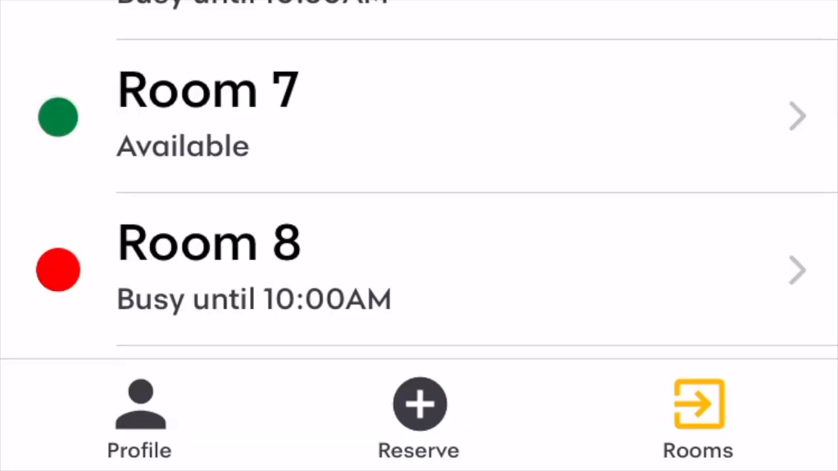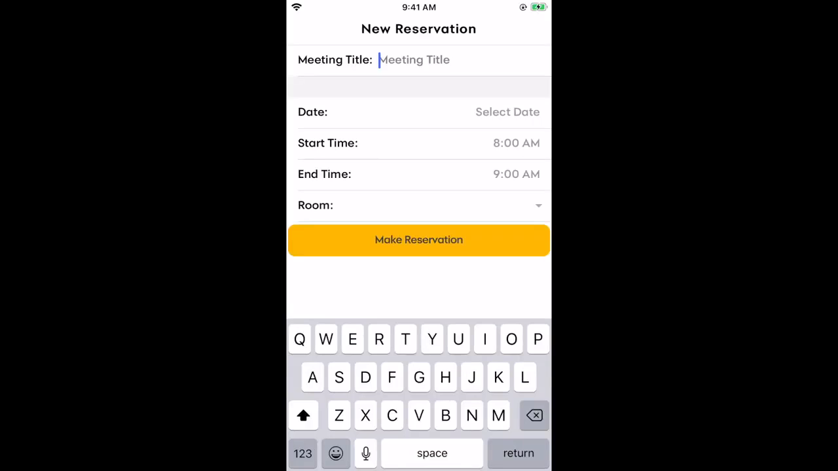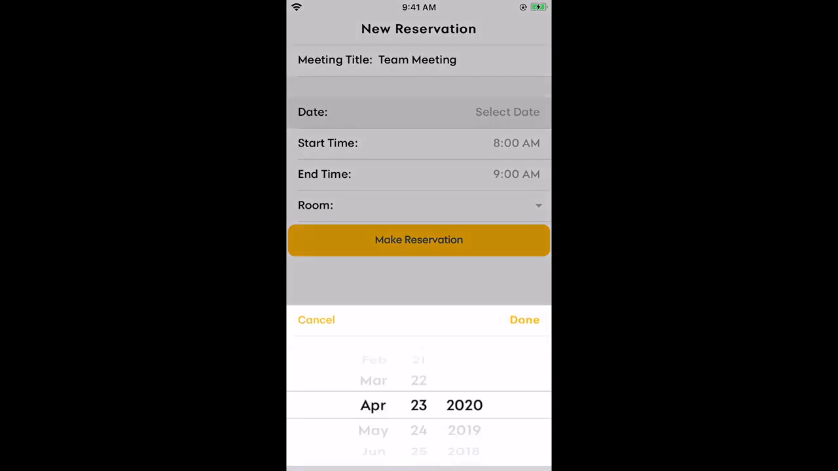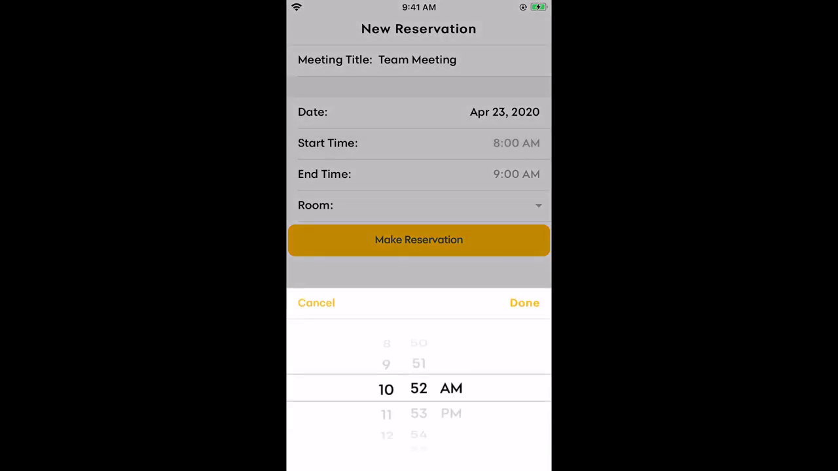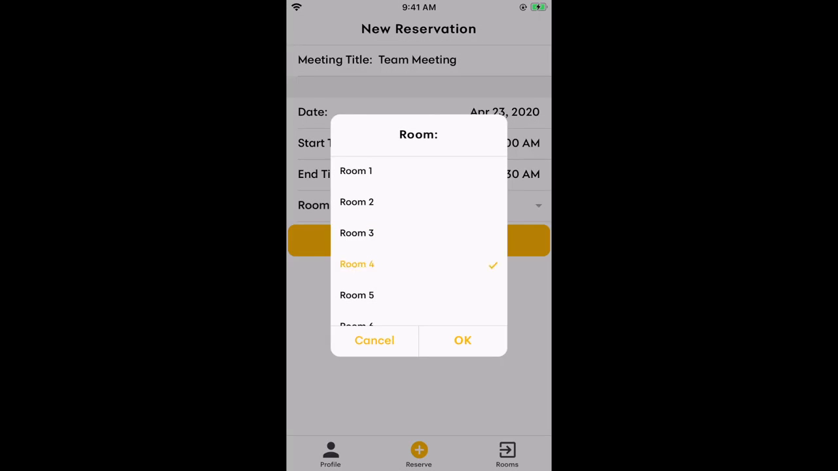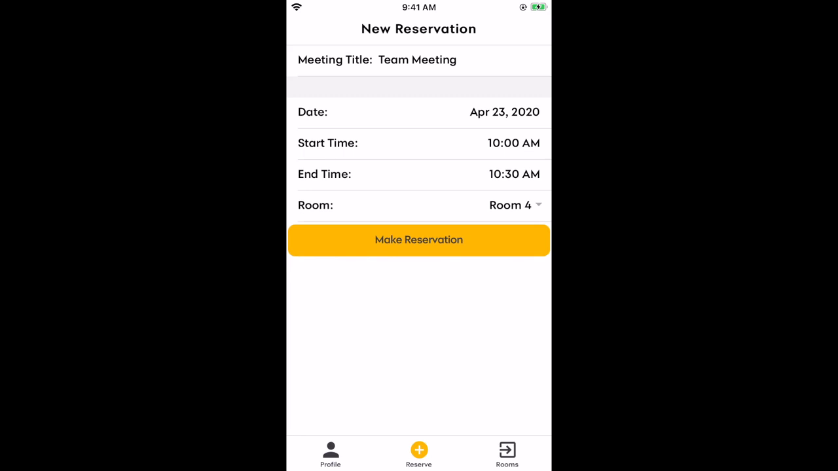Now let's say that an employee wants to reserve a room for a team meeting in a few minutes at 10 a.m. We can see that room 4 is available until 12:15 p.m. and that the room has capacity for 6 people, which is just enough for our team meeting. The employee can reserve room 4 by navigating to the reservation tab and entering details such as the meeting title, the start and end time, the date, and the room that they wish to reserve. For this meeting, we just want our team meeting to be 30 minutes, from 10 to 10:30 a.m.